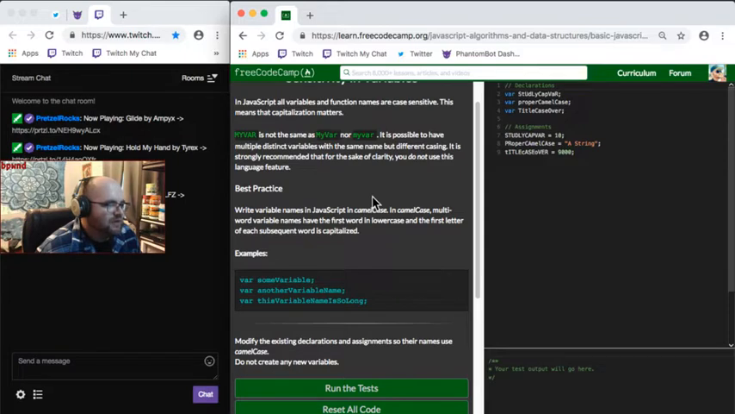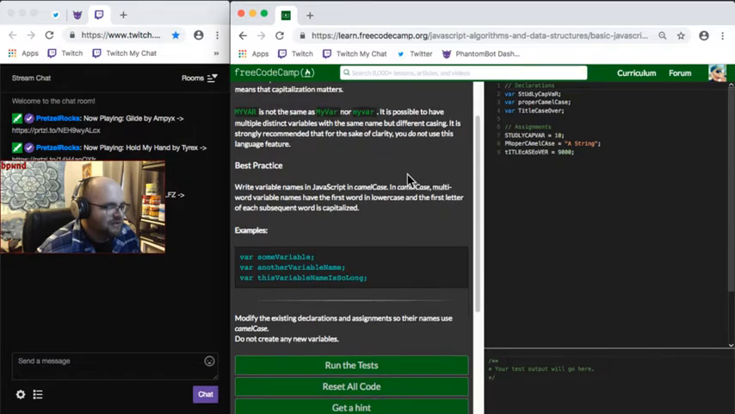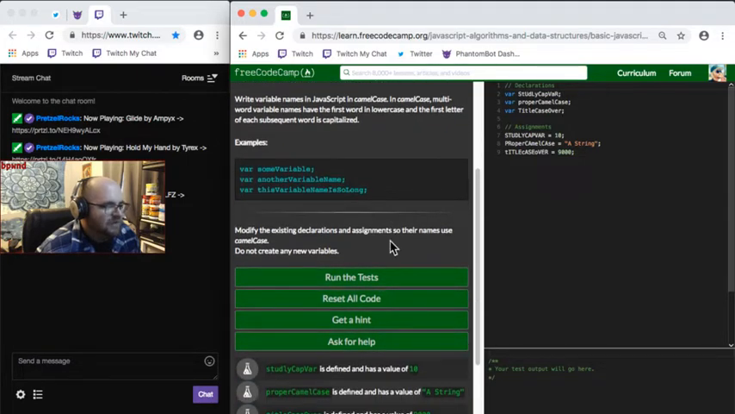Best practice: write variable names in JavaScript in camel case. Yeah, camel case is the one that starts with a small letter. In camel case, multi-word variable names have the first word in lowercase and the first letter of each subsequent word is capitalized. For example, someVariable, anotherVariableName. Modify the existing declarations and assignments so their names use camel case. Do not create any new variables.